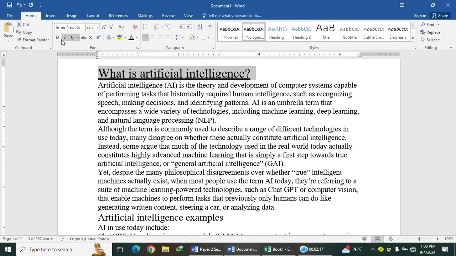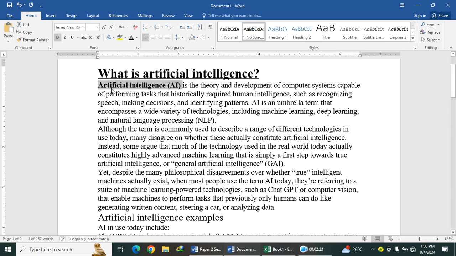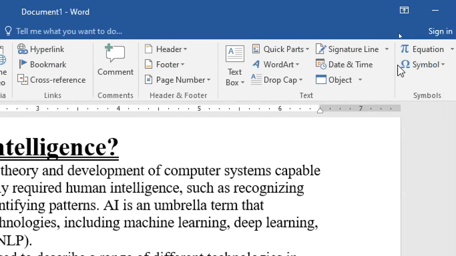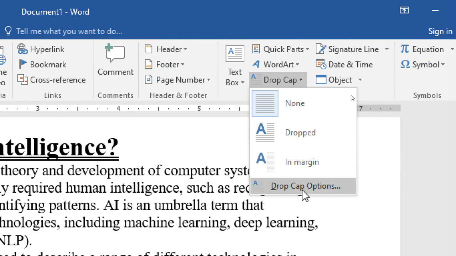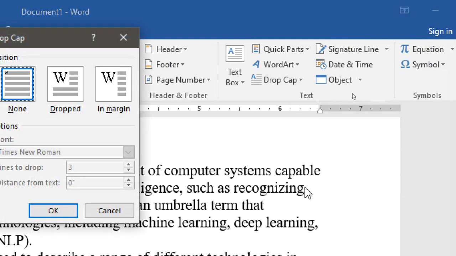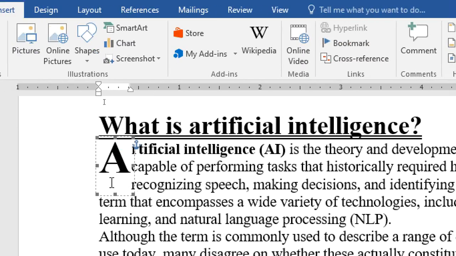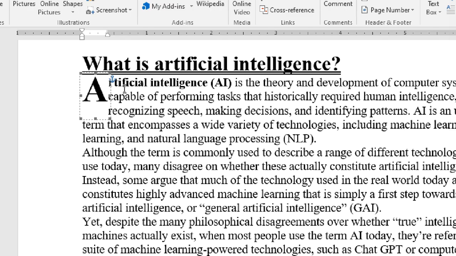Then this is bold, like that. Then the next thing is to make this bold and then make this drop cap. So to make drop cap of two lines, you just go to insert, then go to where drop cap is, then you click drop cap options. So this is the drop cap options. My drop cap is dropped. Then here I need two lines. I type 2, then I click on OK. So you can see it has dropped two lines.